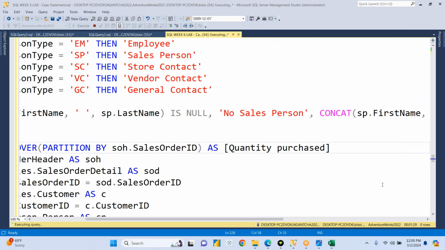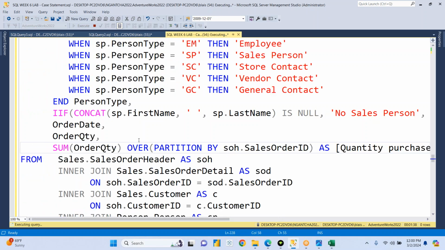Please, can somebody run that and tell us how many minutes they had to execute? So I've just modified one column, the first and last name of the salesperson.